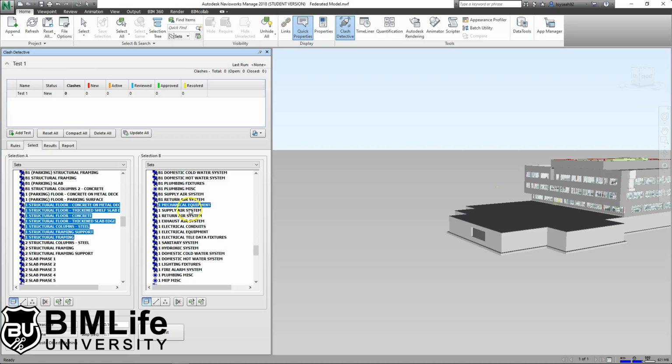Once you have selected them, make sure that this is set as hard, and the tolerance shall be 0.001. I believe if it's the first time you are using Navisworks for clash detection, or the first time with the clash detection panel on, then this should have been hard and 0.01 by default.